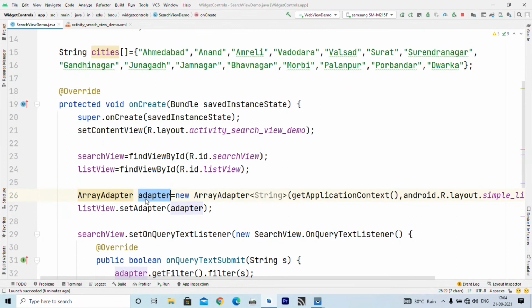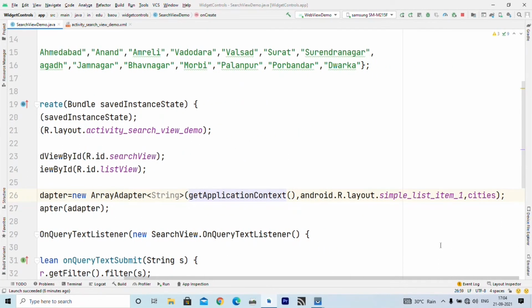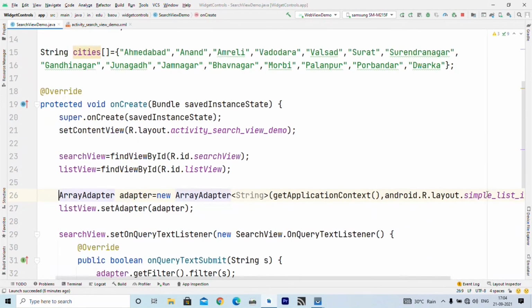So here I declare adapter object, and it has three arguments. First is a context, so we write down get application context. Second is how we want to display each item in a list, and third is the actual string array which specifies values. Here all these values are defined using this control in adapter, and we set list view adapter as an adapter using this code. So list view dot set adapter method will set adapter which is specified as an array of string.